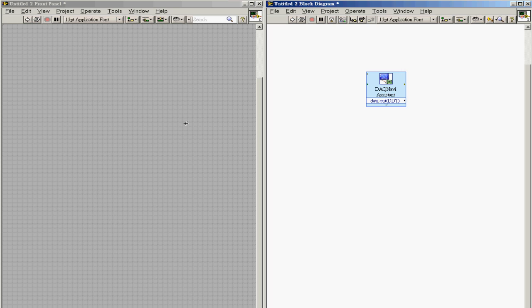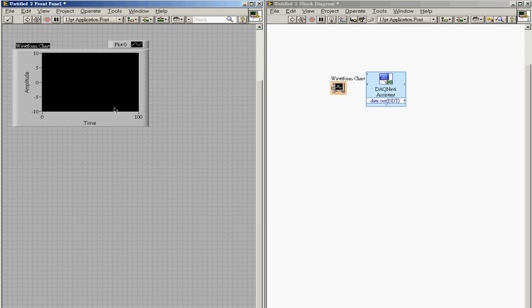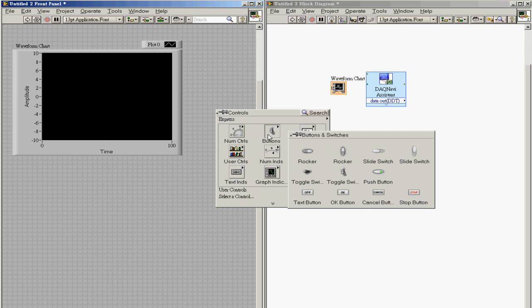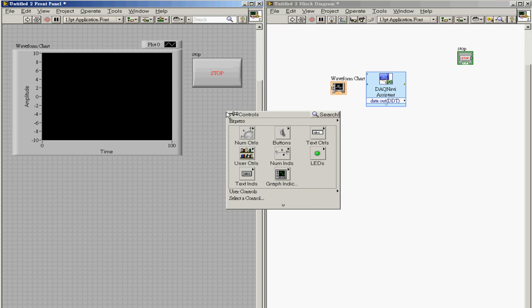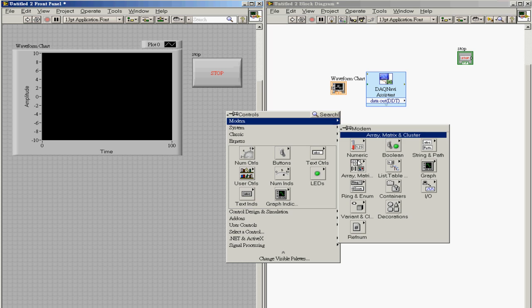Now, move to the front panel. Drag one waveform chart to show acquired analog data. Put a start button on the front panel. Put an arrow cursor on the front panel to check if there is any arrow.